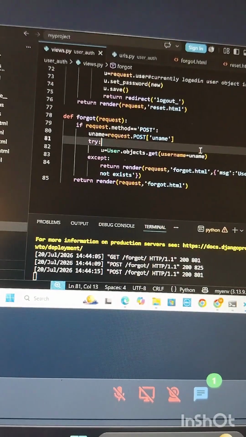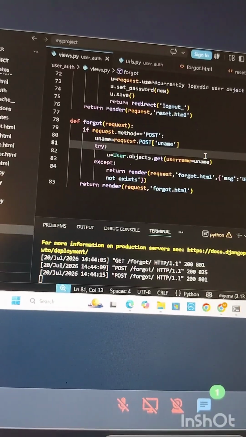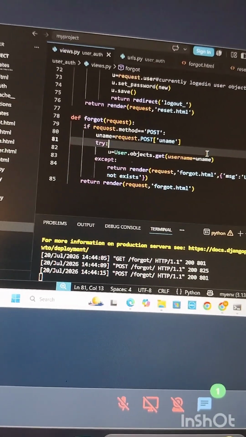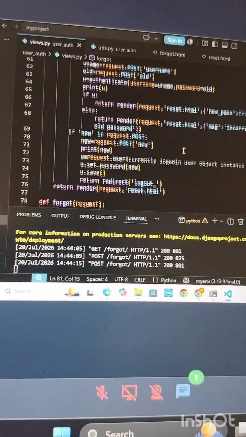If the username is present in the database, that time I need to allow the user to enter a new password. I can allow the user to enter a new password. So as we did it for the reset password, you can do it in the same page itself.